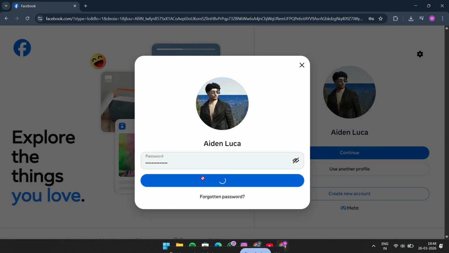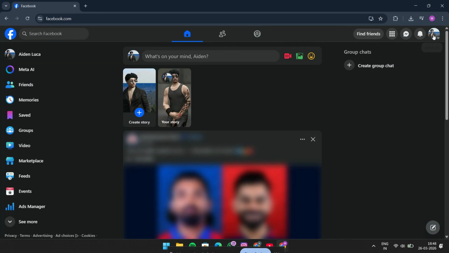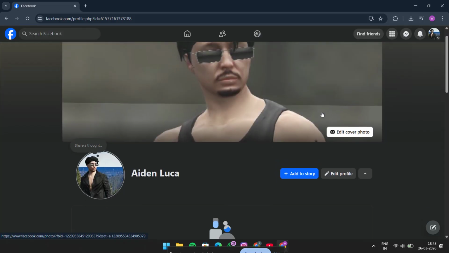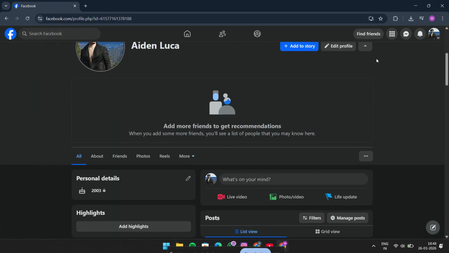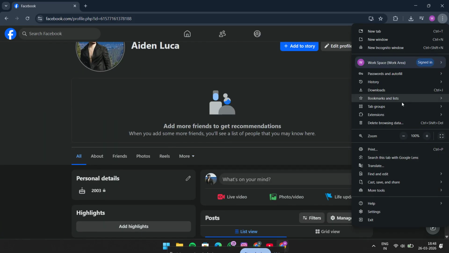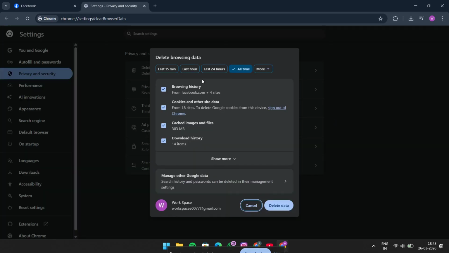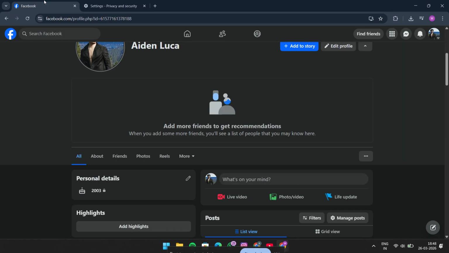If you're still seeing the error, the next thing to try is clearing your browser cache and cookies. Over time, stored files can become outdated or corrupted, and that can interfere with Facebook loading properly. In your browser, go to Settings, then Privacy, and look for Clear Browsing Data. Make sure you clear the browser cache and cookies, then restart the browser and try opening Facebook again. This step often fixes loading problems, login issues, and other strange errors.